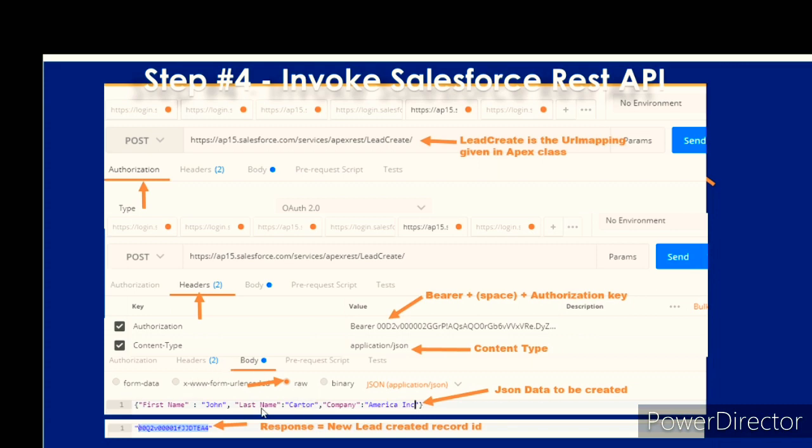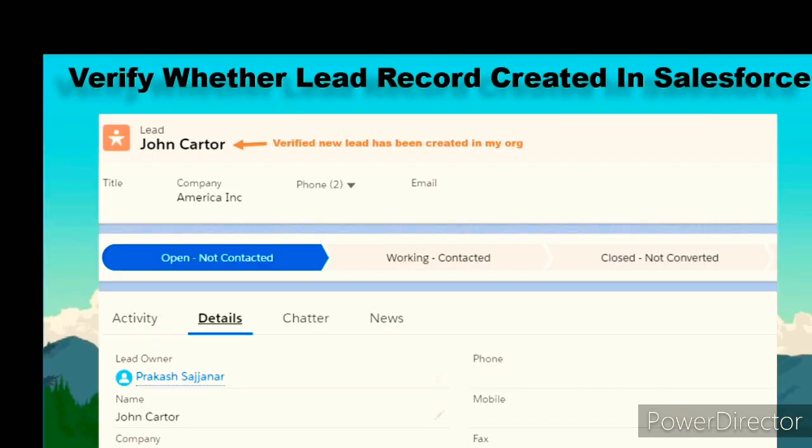In raw, I'm sending JSON data: first name, last name, company. And then click on send. So you'll get a response. So this is basically the lead that has been created, and this is a record ID. So I'll go back to the Salesforce application and I'll verify whether the record has been created or not. If you can see here, John Carter is the data which I sent, and it has been created.